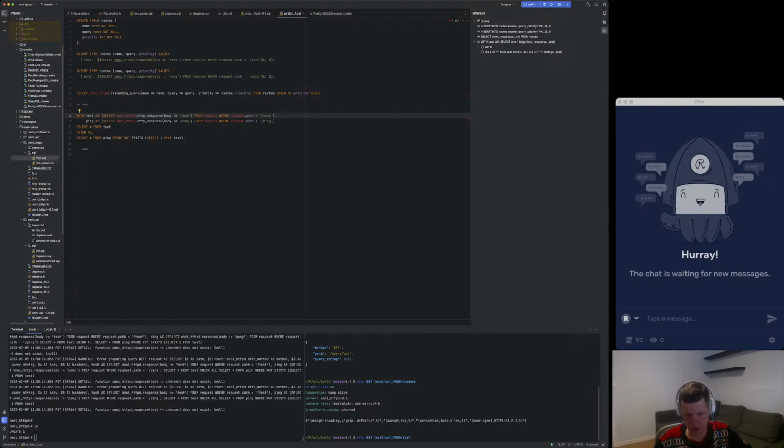So if we did 9,000 test, we get in test. If we wanted Ping, we get in Pong. So this query works as it intended to work, and we can move on to the deeper details.